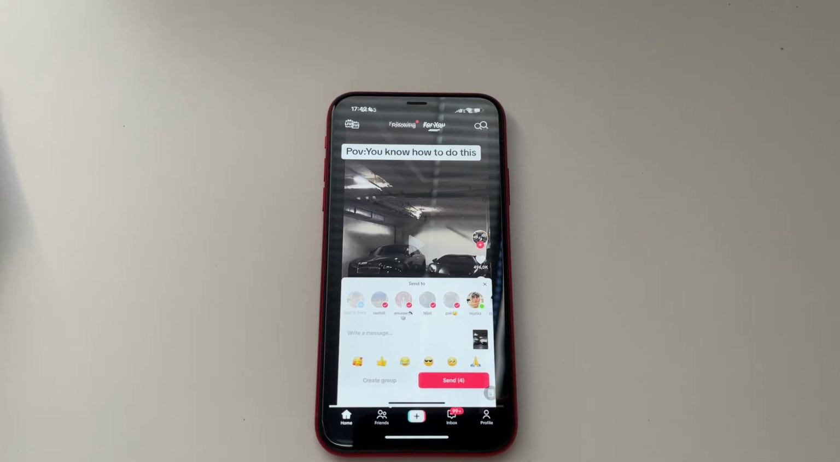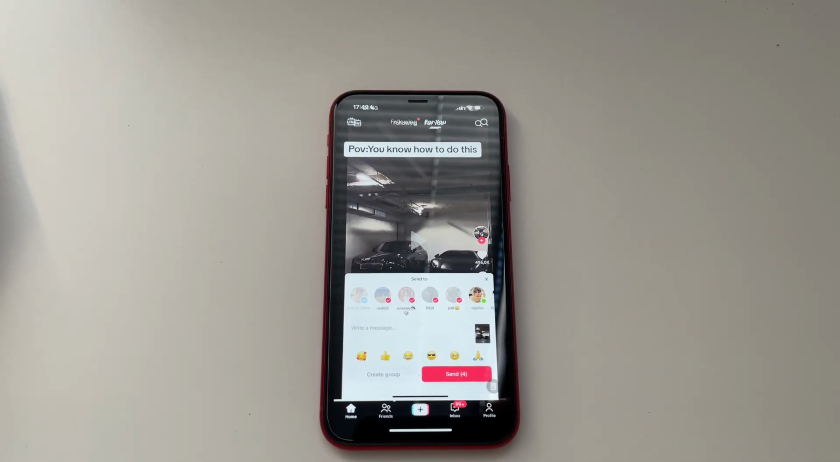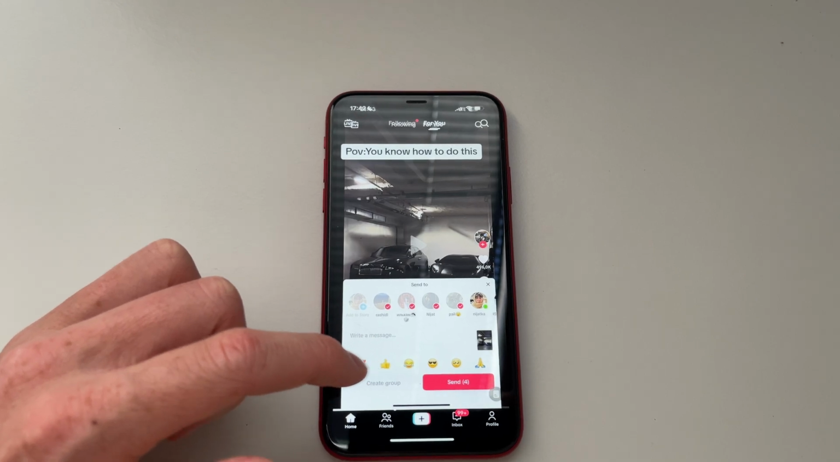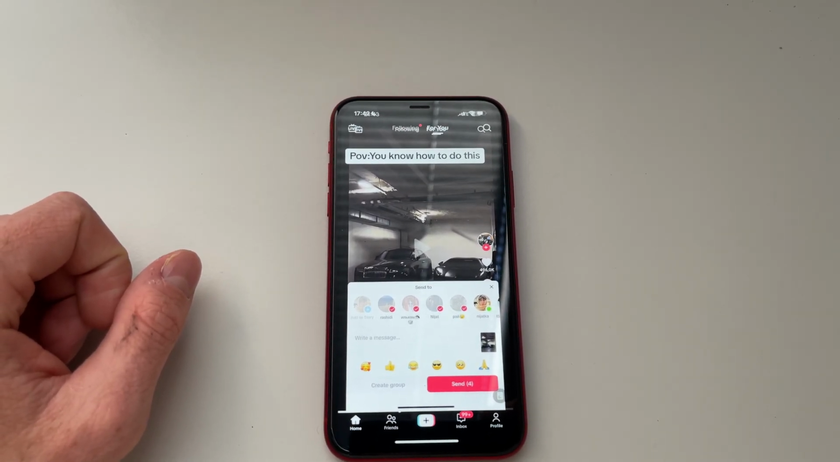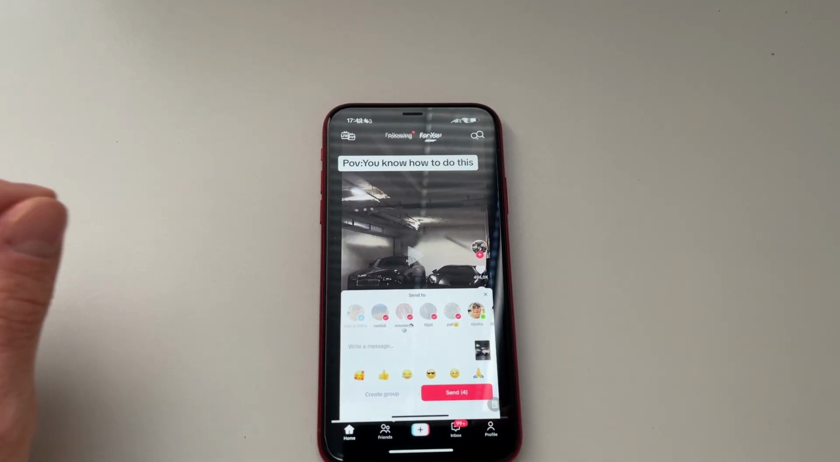Hello everyone, welcome to this video, and in this video I'm going to show you how you can create a group over on TikTok. So if you want to create a group over on TikTok, it's really easy.